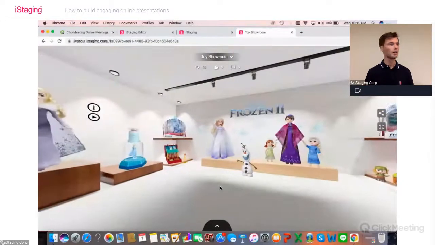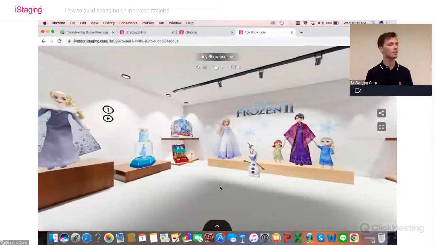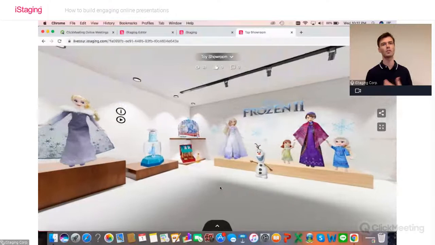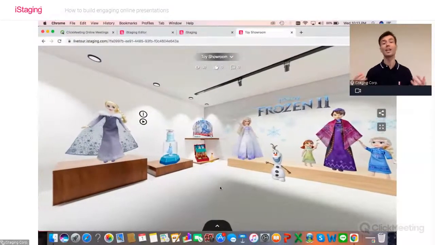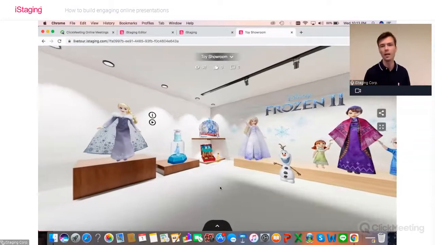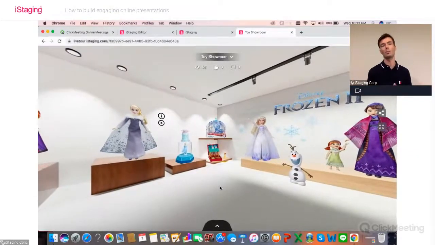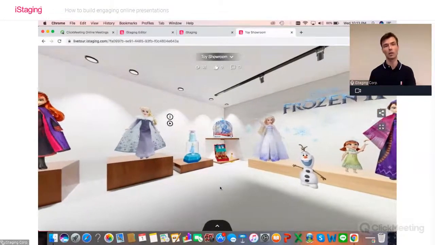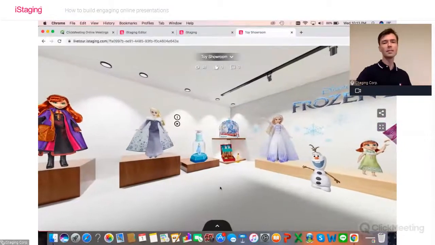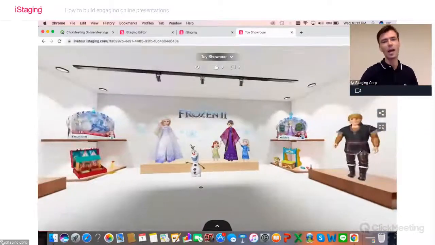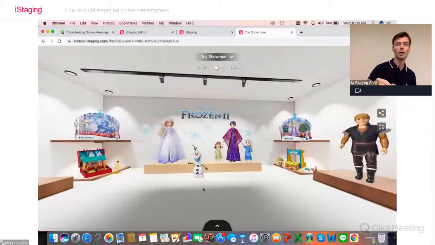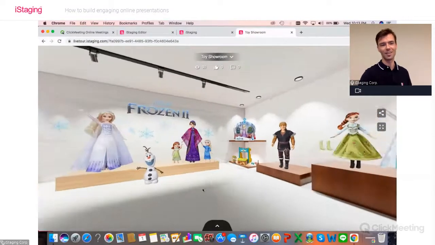Since COVID, there were no physical meetings anymore. Everything had to happen online. Their salespeople had to do everything online. And they wanted to have a better way, a more engaging way, and a quick way to showcase the products that they want to present during a particular meeting. Because it's a toy company, obviously we're talking about toys. And in this particular showroom, it's frozen-related products, frozen-related toys.